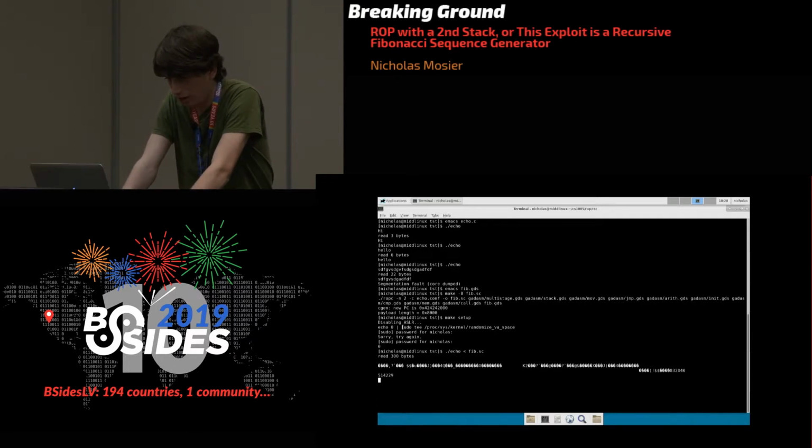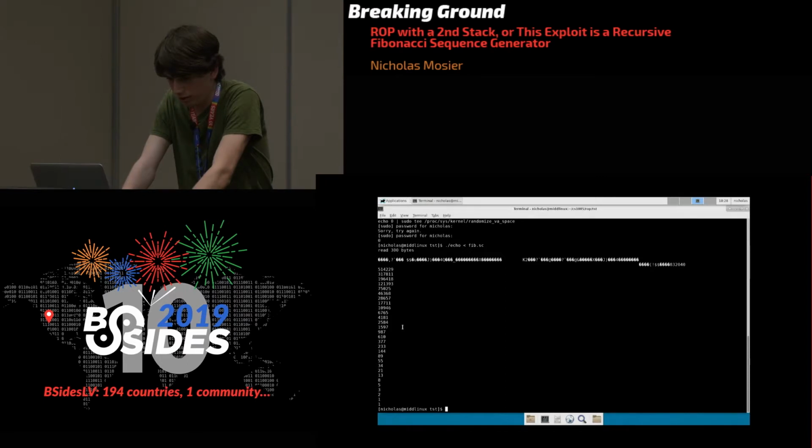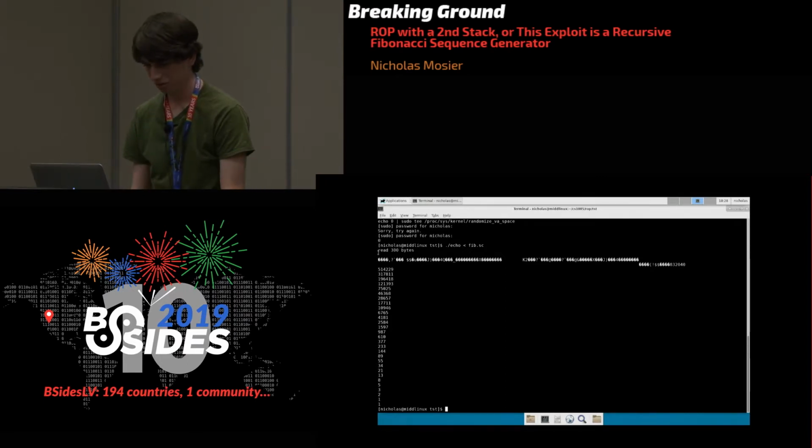It's trying to print it out now. And OK, so it looks like it works. It successfully hijacked execution and printed out the Fibonacci sequence.